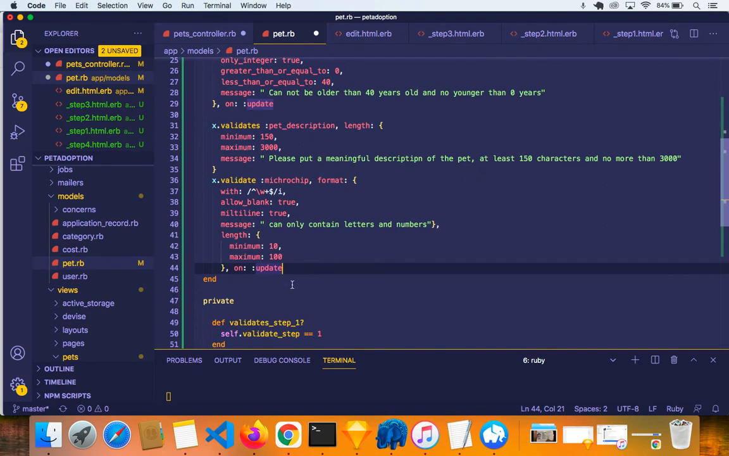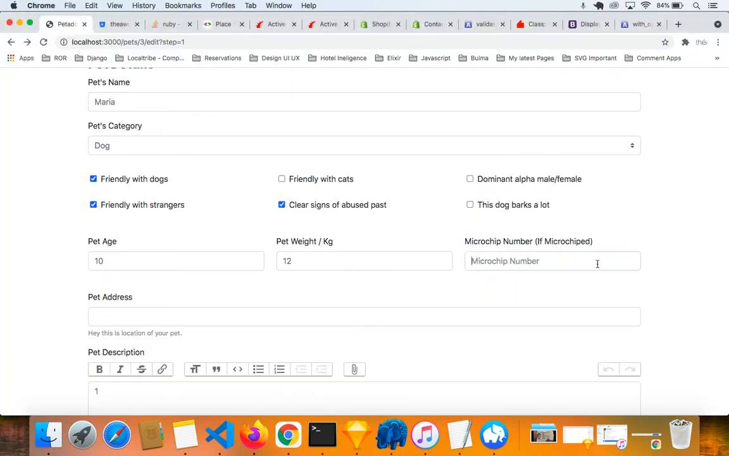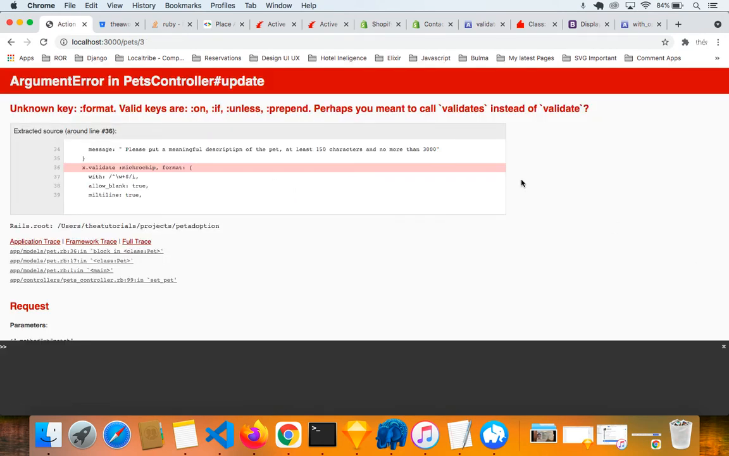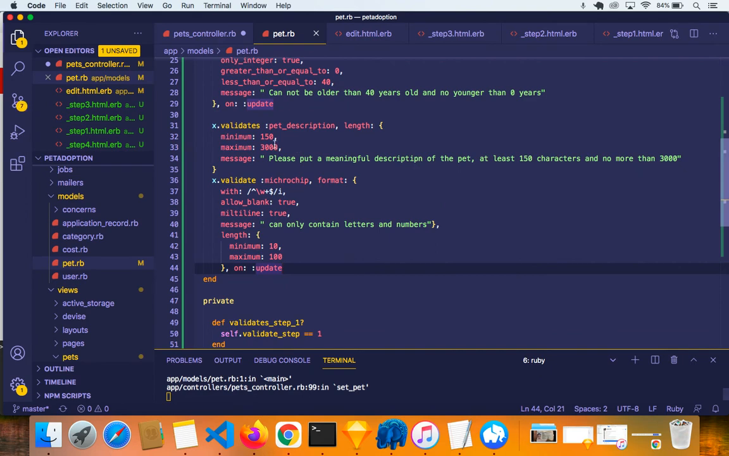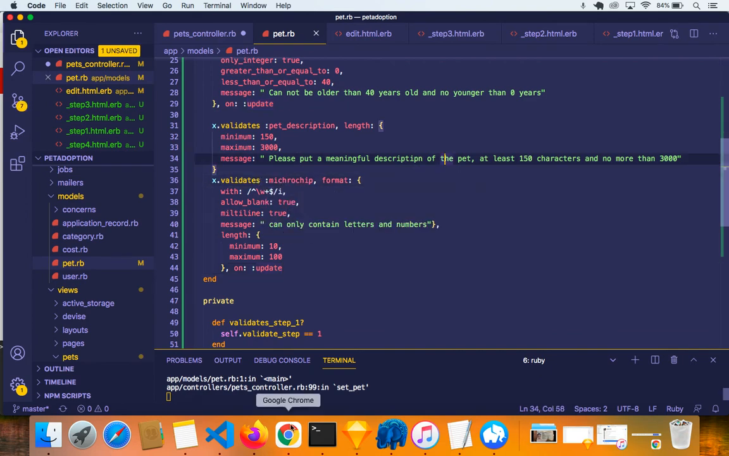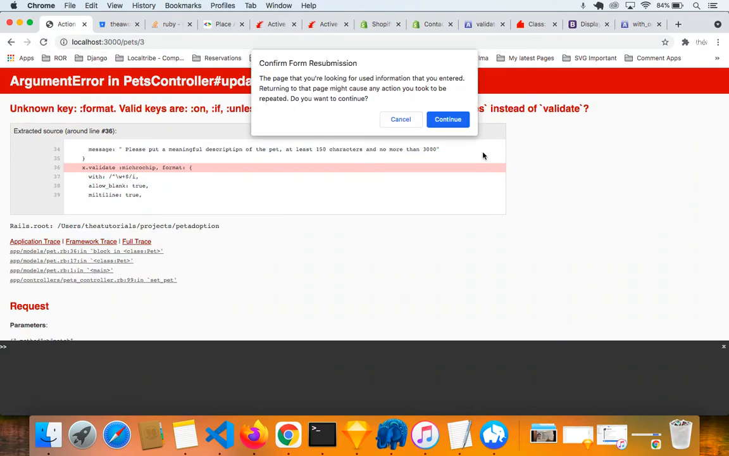Okay, so save that. Now, if I come back here and I remove this microchip, save and continue, it's going to save because we allow unknown valid keys on if. Perhaps you meant to call validates instead of validate. Yeah, I did call validate instead. Save it. Come here and refresh.